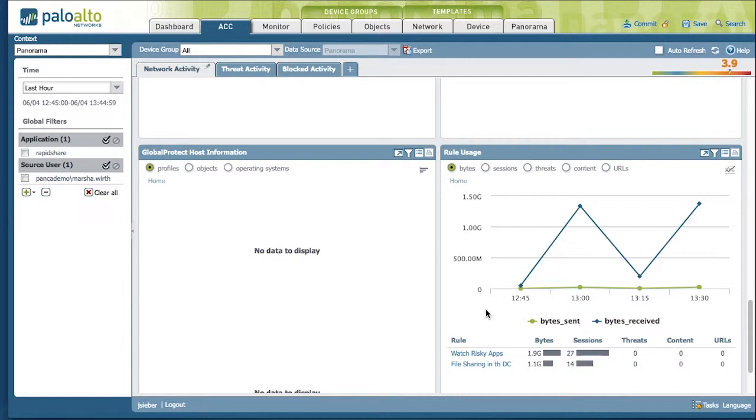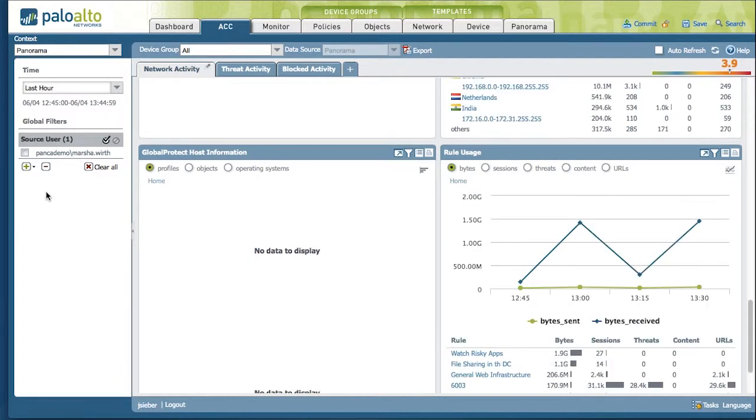Of course, it would also be interesting to see what else Marsha has been doing outside of RapidShare. As you can see, we have our filter string from our activity on the left-hand side of the screen. We filtered first by RapidShare, then by Marsha Worth. It is very easy to remove any part of a filter string. By removing RapidShare, we can quickly see all the activity of Marsha across all applications. So let's remove RapidShare. Now we can see her application usage.